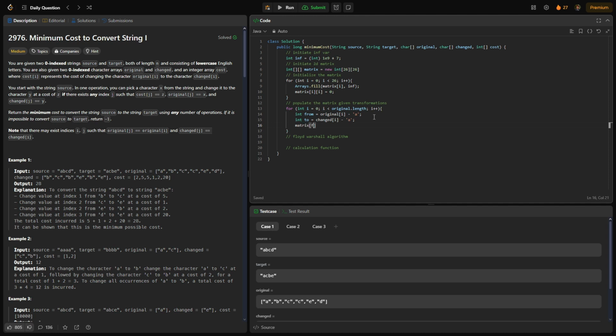So matrix of from to will be equal to Math.min of matrix of from to, or cost of i, whichever one is smaller. So why are we using Math.min here? Because there can be multiple occurrences of the same letter. So for example, in original, there are 2 occurrences of C. We want to find whichever one has the smaller cost.